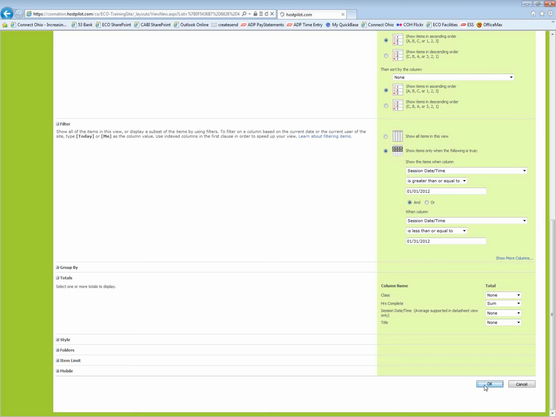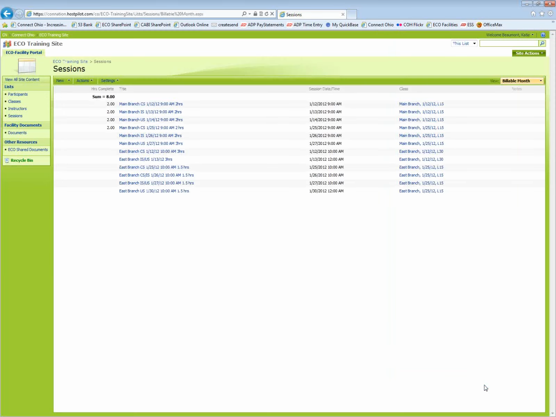So I'm going to select OK, and then we'll see what this view looks like. And here, the first column that we see is the hours complete because we changed that column to be the first. Next, we'll see the title of the session date, time, and then the class group. And at the very top of the hours complete, you'll see the sum, which is 8 hours.